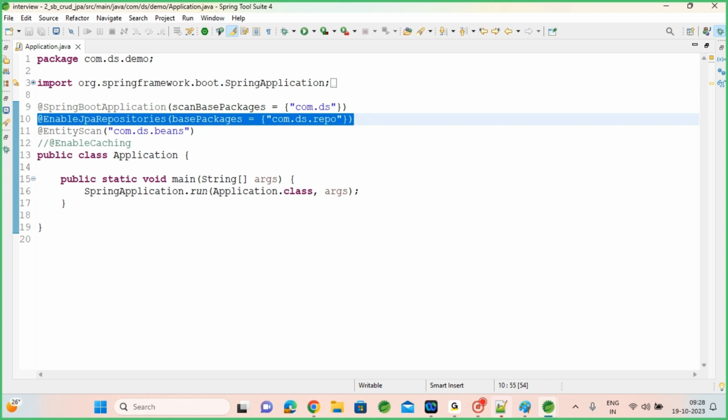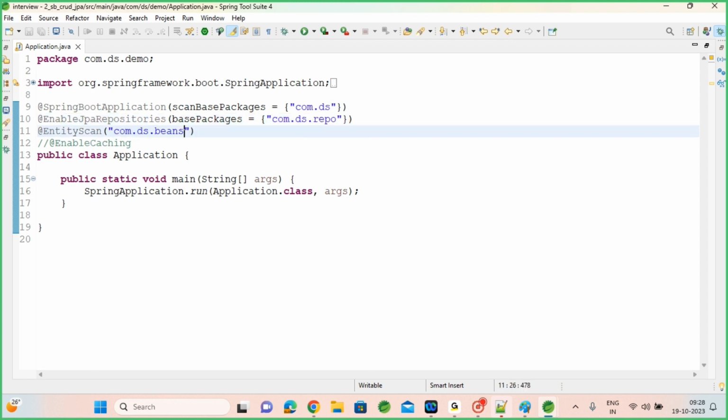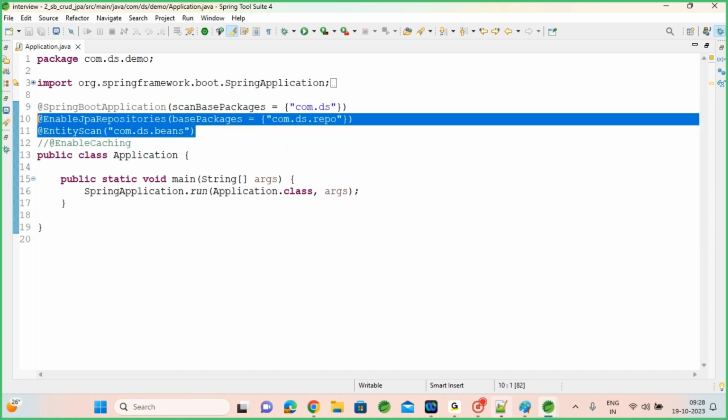Where do you have your repository interface? It is inside com.ds.repo. Where do you have your entities? It is inside com.ds.beans. If you don't mention it, it will not be able to find it. By default, it will not scan them.